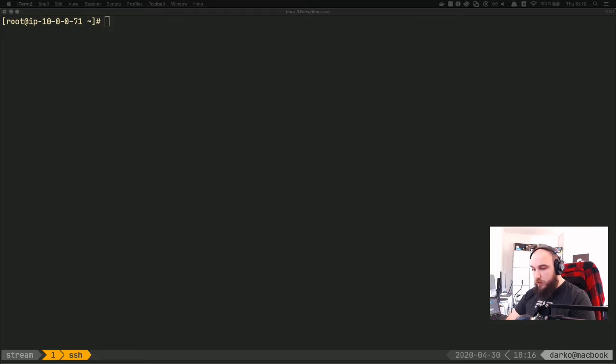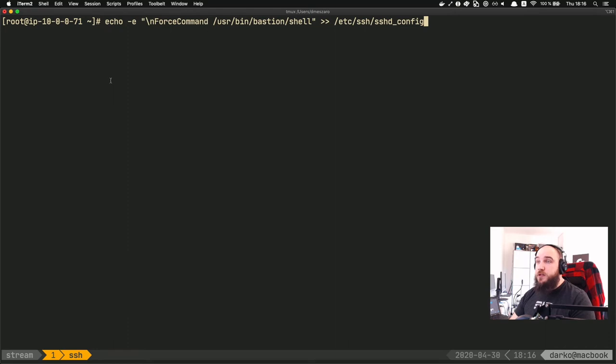Now, one thing I need to do, I'm actually going to paste this, is change something in my sshd_config. I am going to force a command for everybody who's logging in via SSH to use a specific shell within /usr/bin/bastion/shell. So they're not going to log in through their own shell.